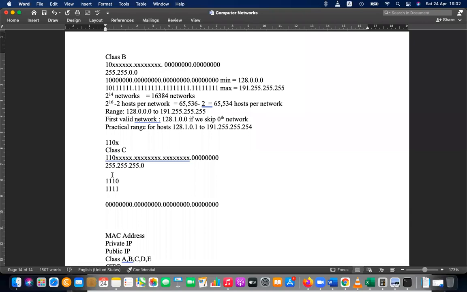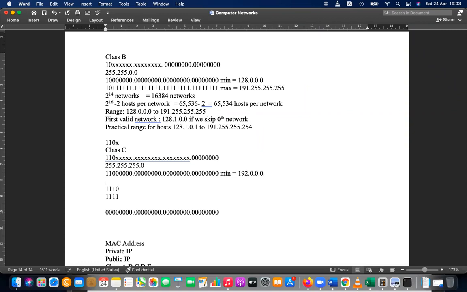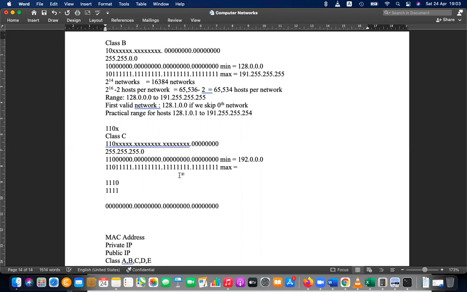And so what is the first valid? First theoretical valid value. So if you take 0 you'll get the theoretical minimum. Theoretical minimum is 192.0.0.0. And the theoretical maximum will be, that is the maximum, and that is count and tell me for class C.